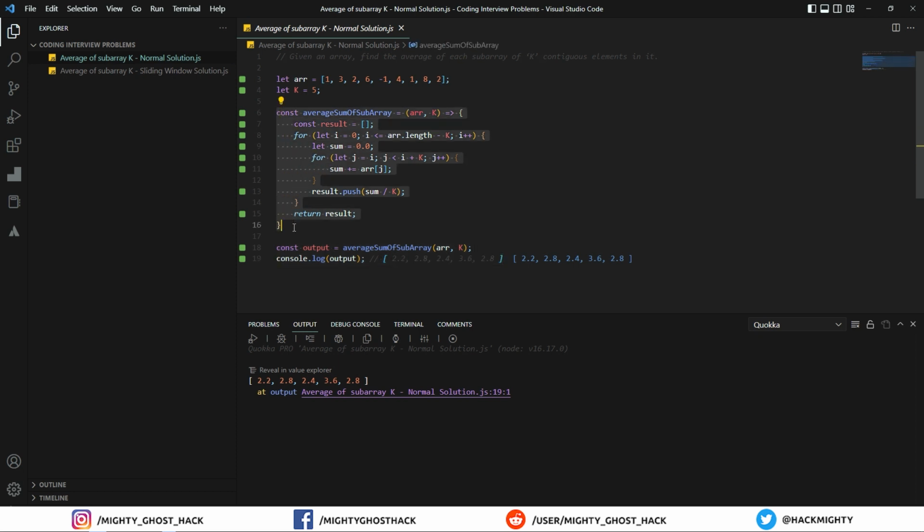Now we will focus more on this function, which has two parameters: array, which is this list, and k, which is the value. The result I am taking as an empty array, so that I can push the sum of the subarray divided by the k value, which means I will add the average value, and at the end I will return this whole array.